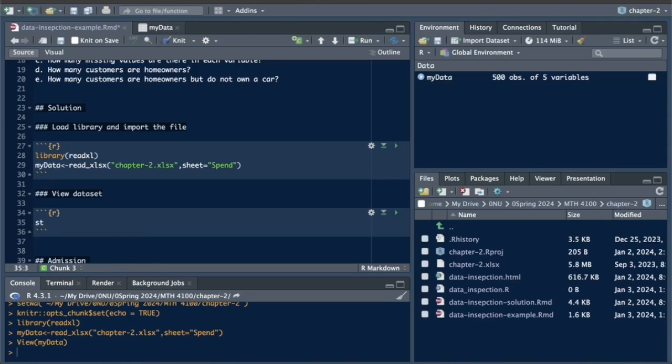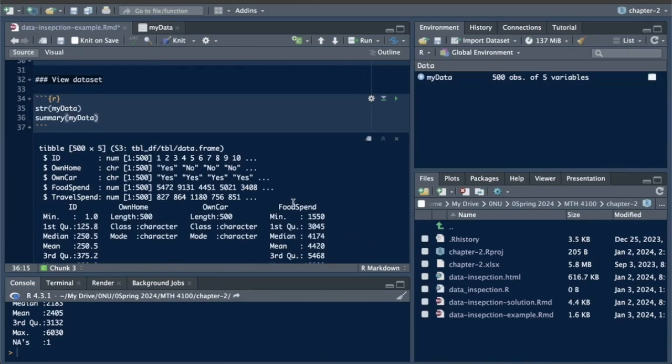Let's look at the structure of the data, str of my data. So the data set now called my data. Let's look at the summary of the data as well. These are important functions. It's recommended that you look at these two functions, to get a sense of your data. So what do we have here? We have a table, 500 by 5. It's a data frame.